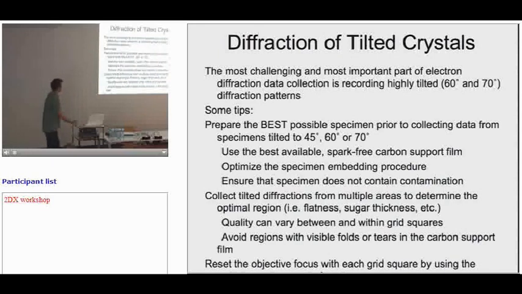So now going into the collection of diffraction of tilted crystals. This is the most important, but also the most difficult part of diffraction data collection. One of the nice things with diffraction is you do have the ability to collect 60 and 70-degree patterns if you have a good crystal, but they're still quite difficult. Some tips that I've found that work best for me is to really make sure I have the best possible.